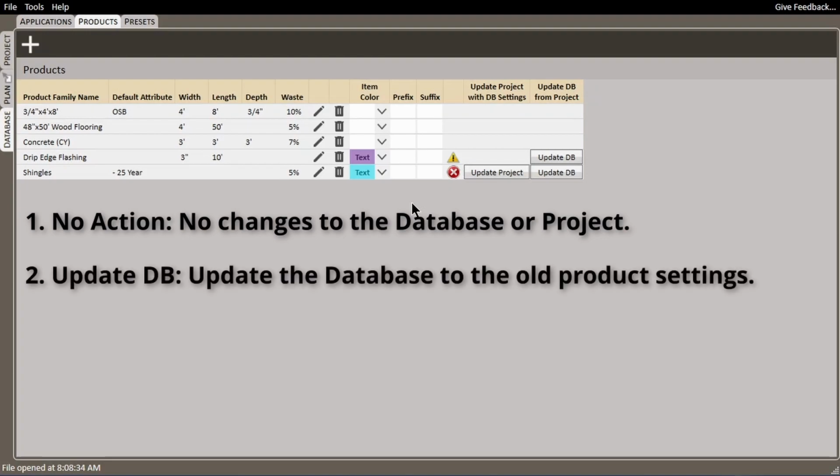Or two, we can click the Update DB button, and now this product has been added back into our database so we can make use of it in the future.